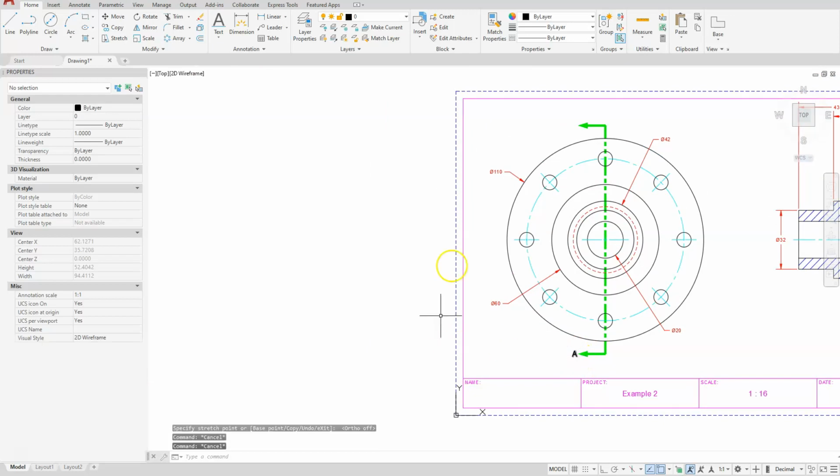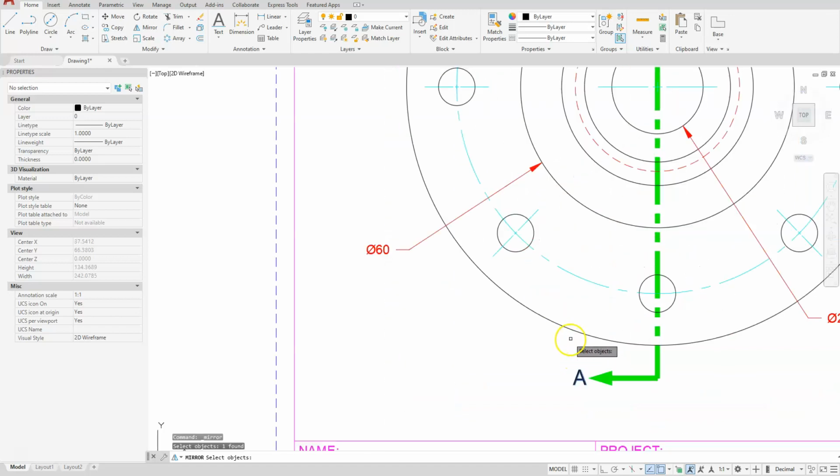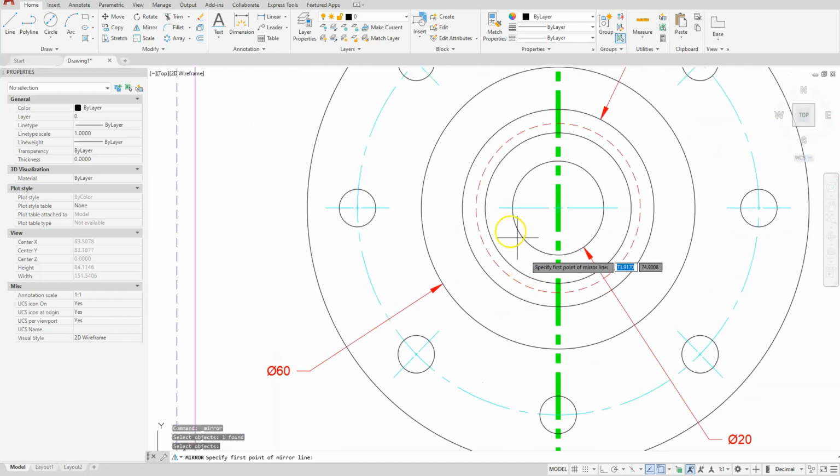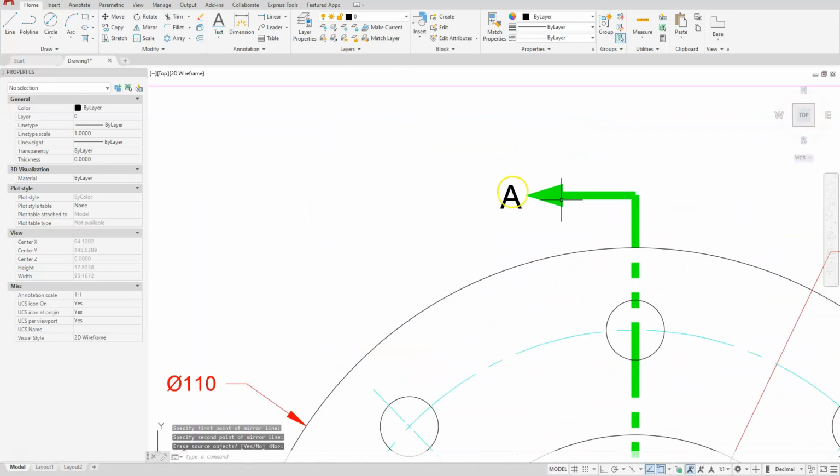Okay, I need to mirror this to the other side. And with text, when you mirror it, it actually does not flip upside down. So I go to mirror, select my text, enter, and I'm going to go right across these two endpoints again. I'll answer my question of no just by hitting enter. And you can see that my text will be at the top.